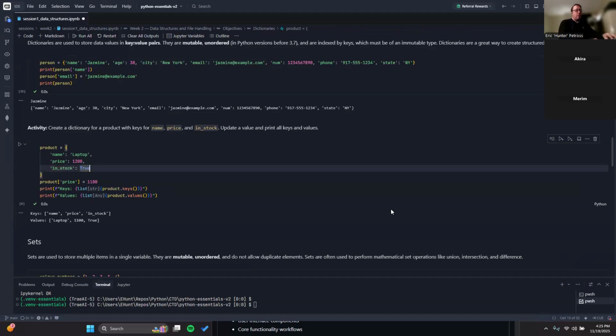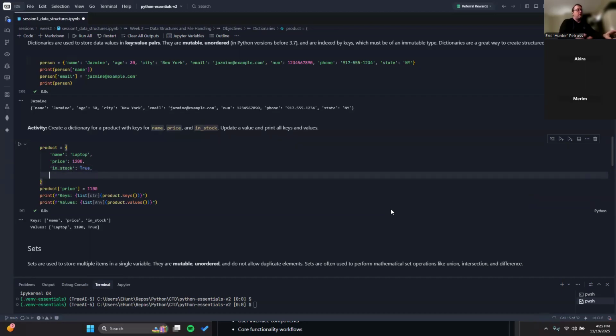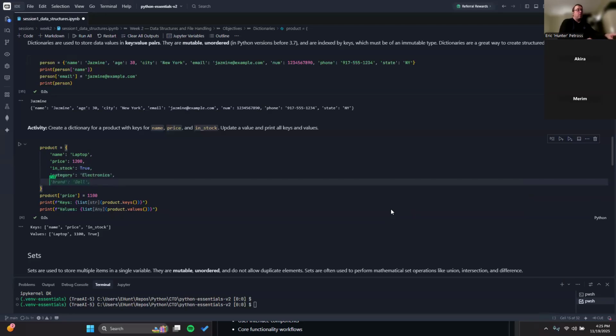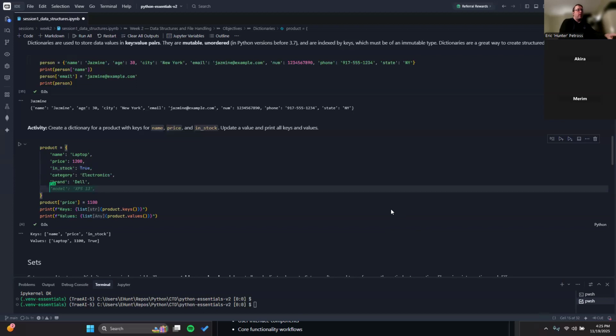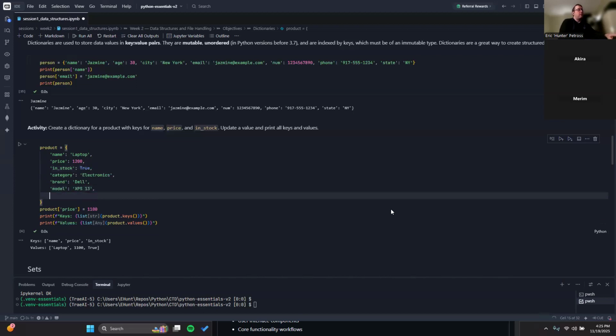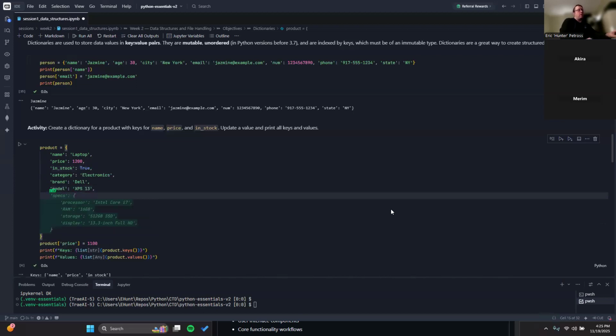And in here, yeah, you can add more parameters as you need to. You can add a category, add the brand. Don't buy Dell, by the way, these are terrible. And in there you can make another list. So, I mean, another dictionary inside.